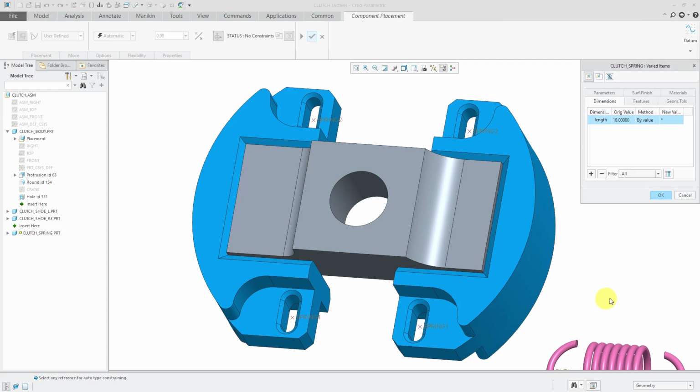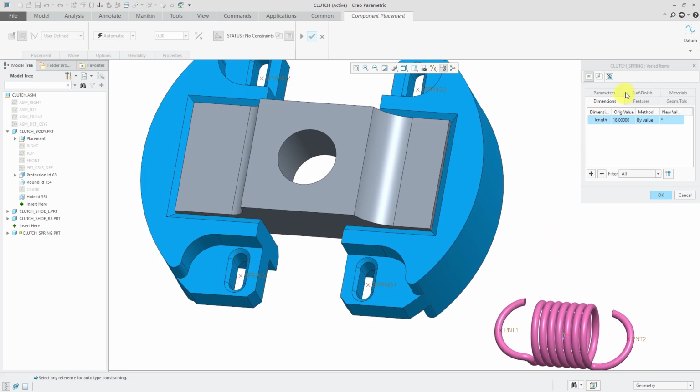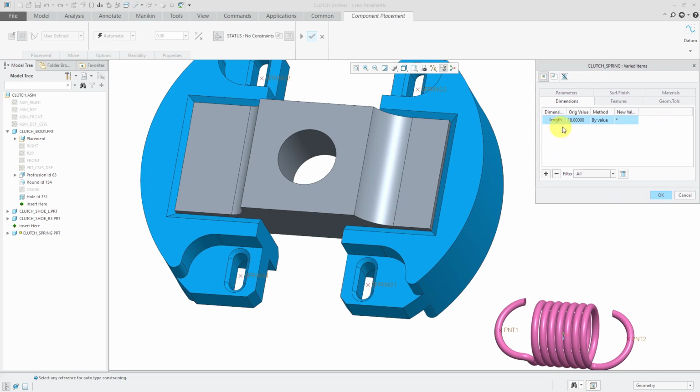And there is my spring down at the screen, and it opens up this varied items dialog box, and the original length is 18. The default method for defining the new length is by value, and right now it's got an asterisk, meaning that it's going to use the current value. And it just happens that the distance between these points is a value of 18, but rather than using by value, I'm going to click on it and I'll get a drop-down list, and I can do a measurement in order to determine what this value should be.